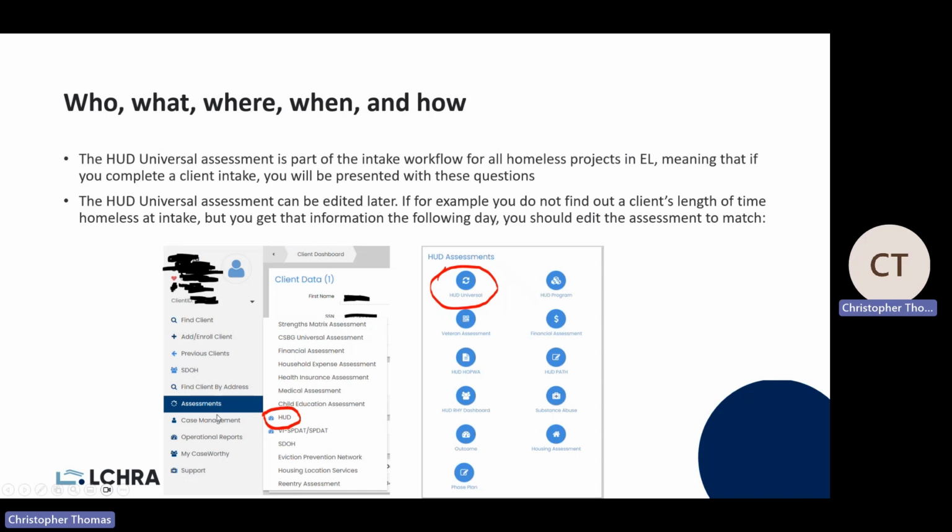So this is the pathway you would follow in EL to get back to these. They call them HUD Universal Assessment for a reason. Nearly every program in EL will have this assessment as one of the first things that you do. When you go to this HUD Universal Assessment, you're going to see one basically for every entry this person ever had. A person could be new, they might not have any, but a person may have been in the system for 10 years or more. So they may have this question been asked many times.